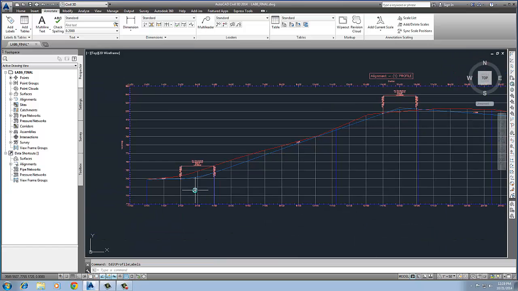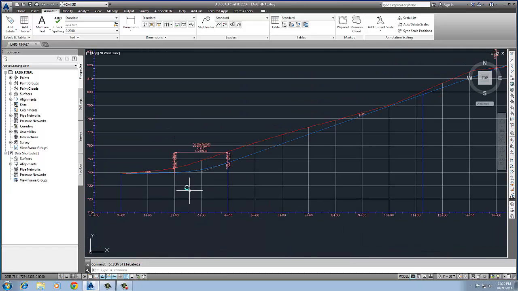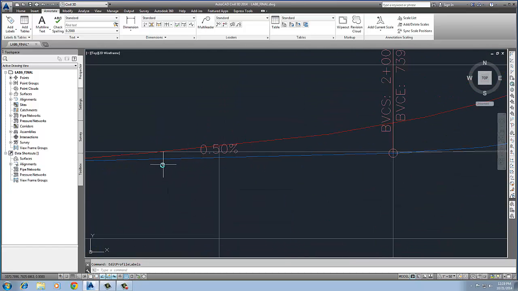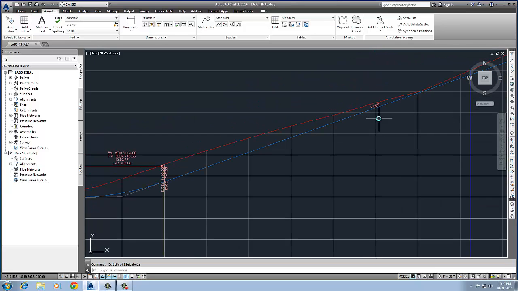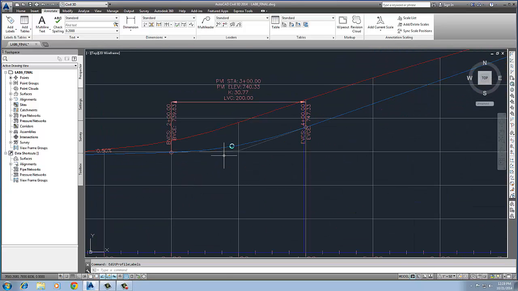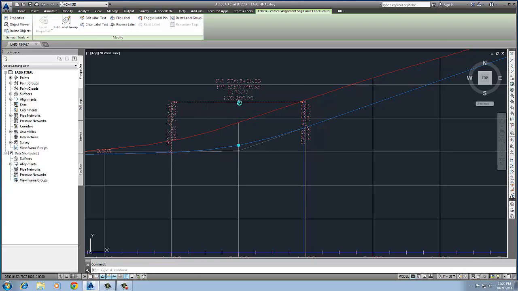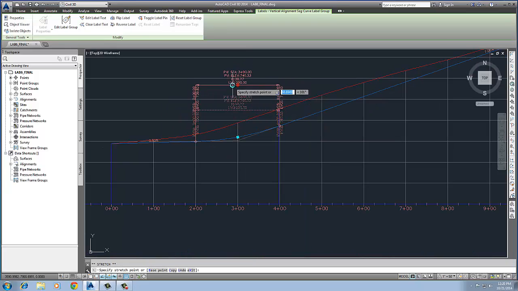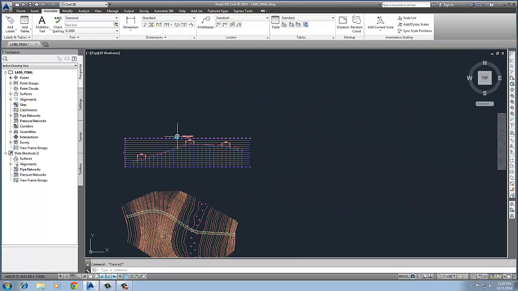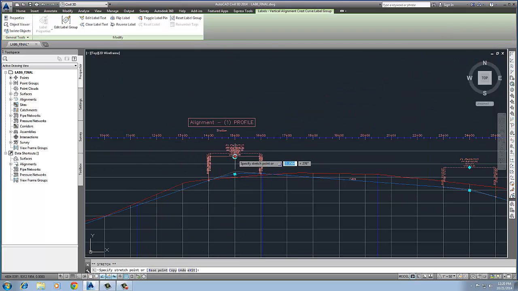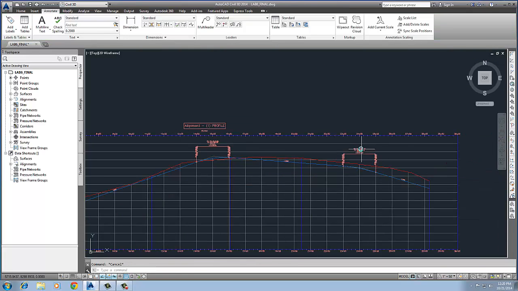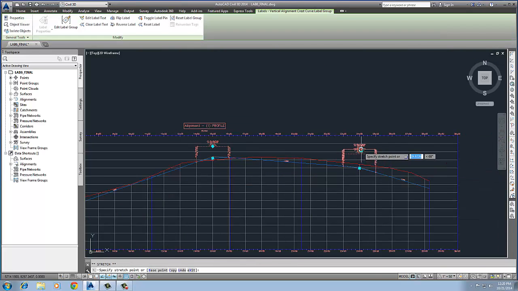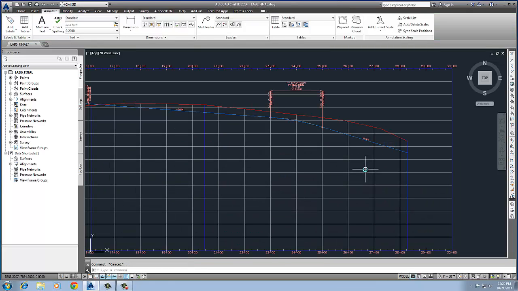If we look at this, it should be all labeled for you. Notice that if we start here, we see the grades are labeled, percent grade, percent grade. Notice our curve. We have a PVI station, PVI elevation, K factor, length of vertical curve, EVC, BVC information. This information can then be moved very readily. Just hit the grip. I'm going to take this one and bring it down a little bit. Okay, and we can see that.